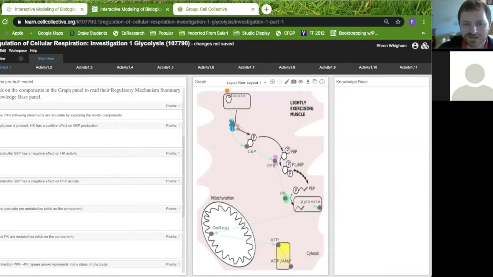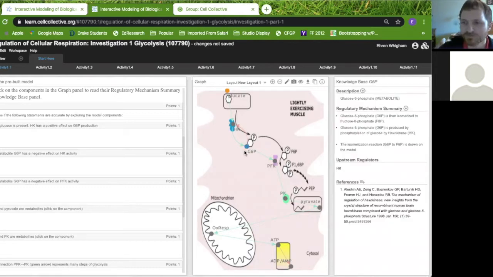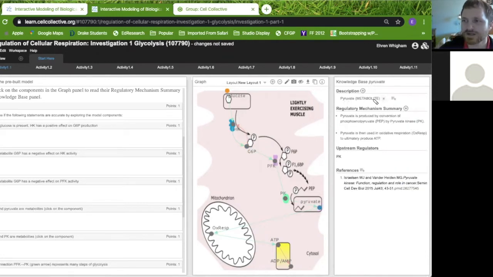And one more, G6P and pyruvate are metabolites. You can't just tell that by looking at this model. So I'm going to click on G6P, and that brings up information in the knowledge base. And I can see here that glucose 6-phosphate is in fact a metabolite. Can the same be said of pyruvate? Yes, pyruvate is also a metabolite, and so we can answer true for this.